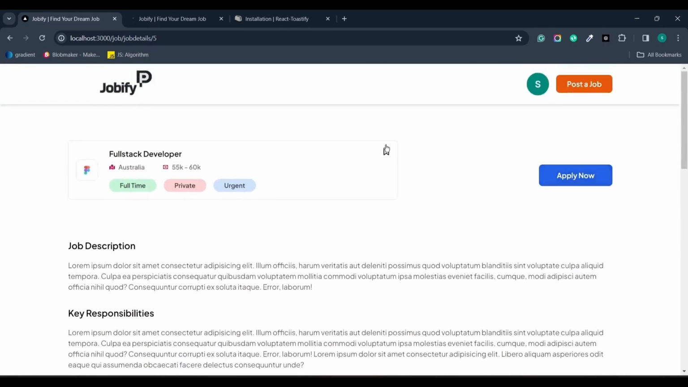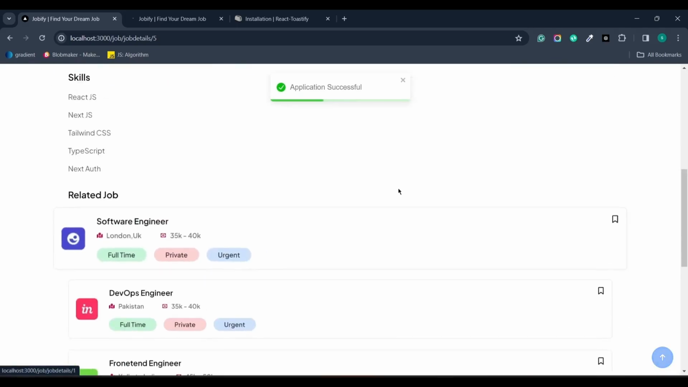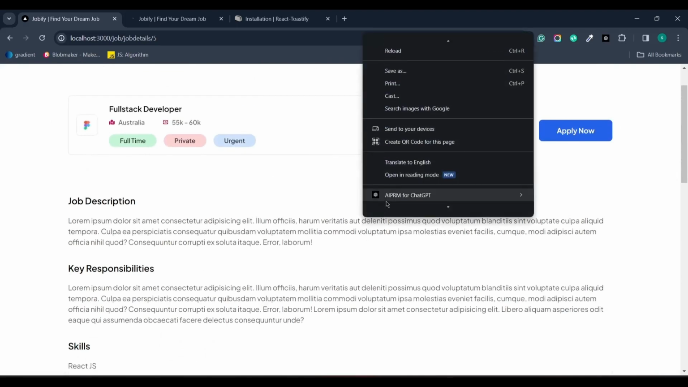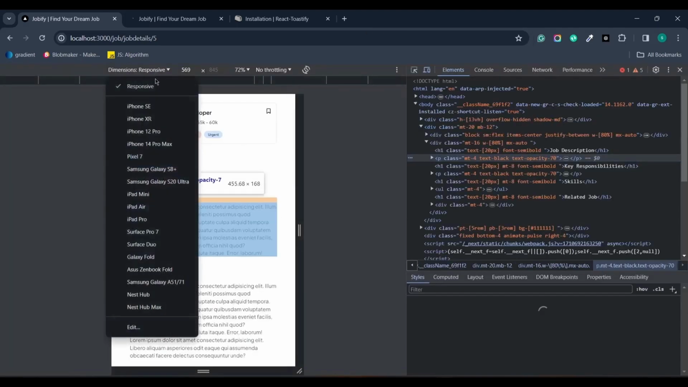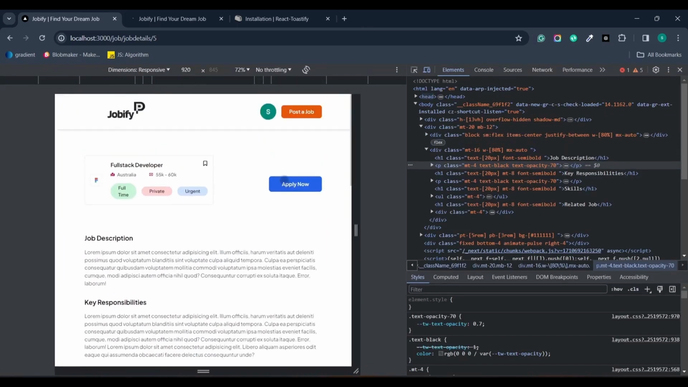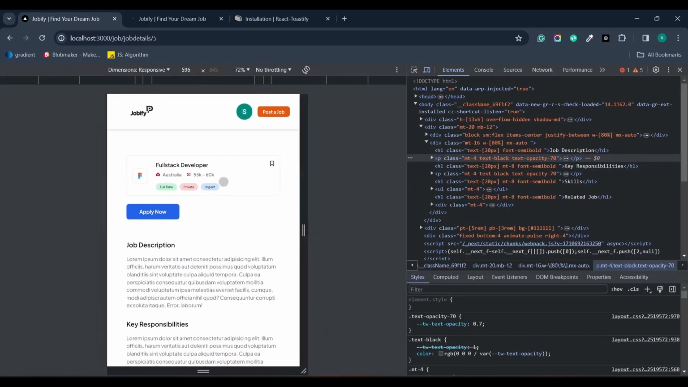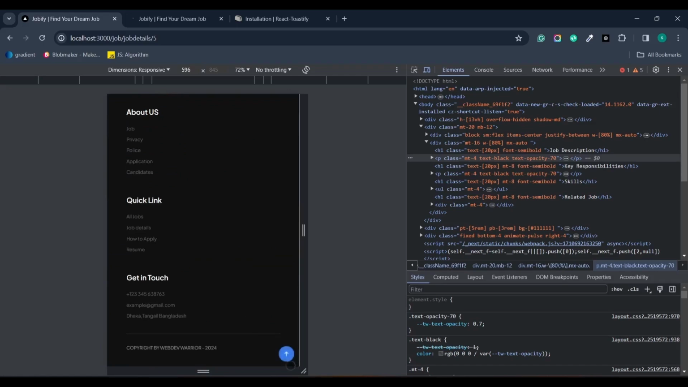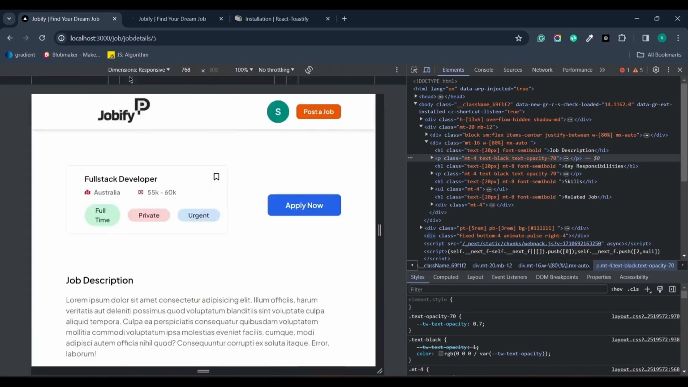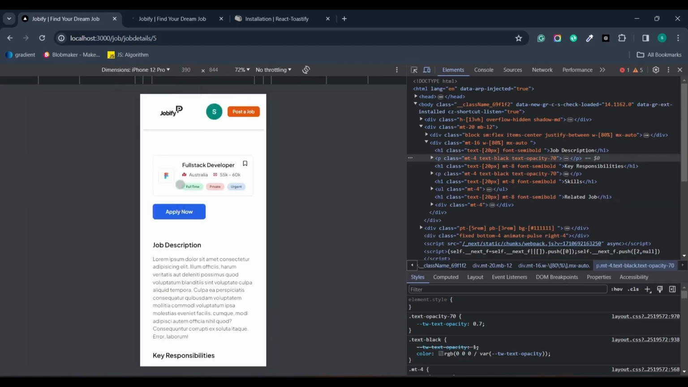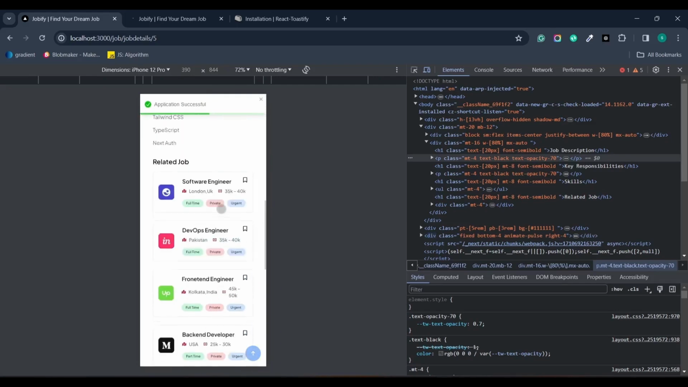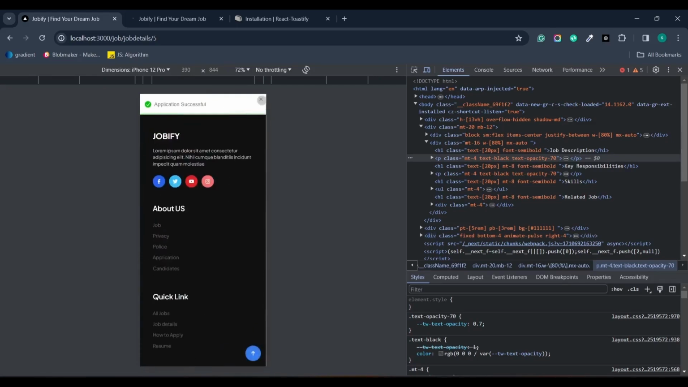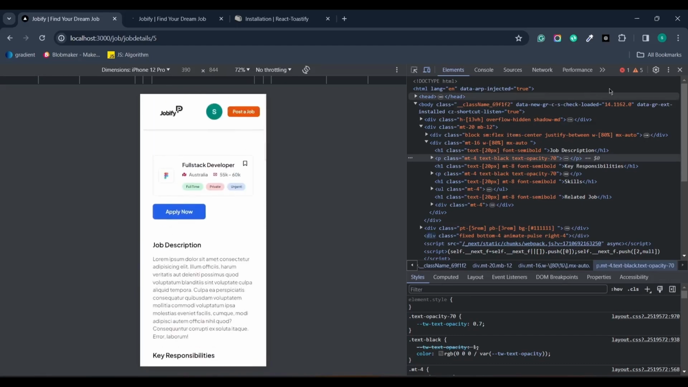So this is our job description page. If we click on the apply now, we have the toast, we have the related job, skill, and everything. This page looks very nice. Let me show you the responsiveness. You can see it's adapting perfectly with the screen size. So job description, key responsibility, related job. We also have the scroll to top button. If I select the iPhone 12, you can see it's also looking very nice. If I click here, we have the toast and all the content fit perfectly. So our job description page is completed.